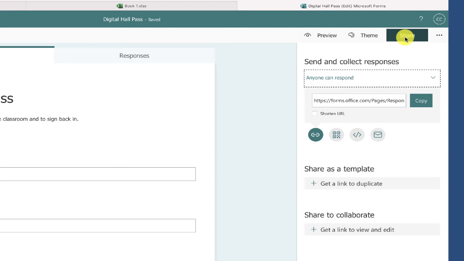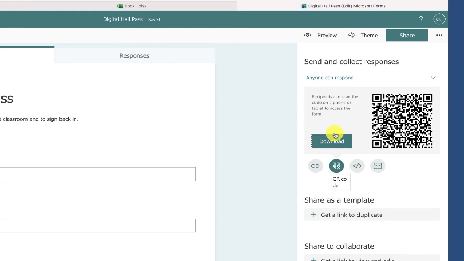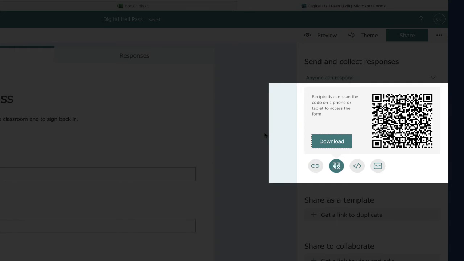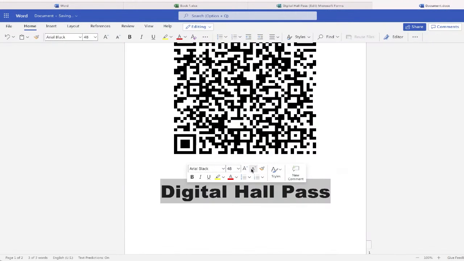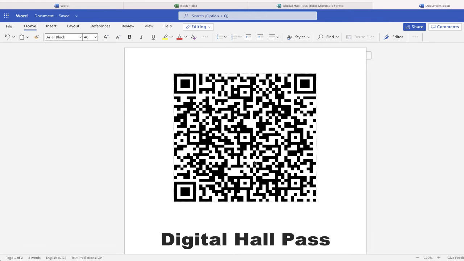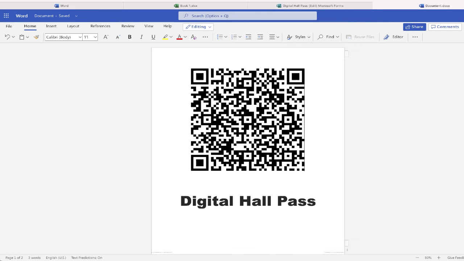You can share this link in an email or inside a learning management system if you'd like. But you're probably going to want to create a poster where the link to your hall pass can be scanned. Forms will automatically generate a QR code for you that you can either copy or download. You'll use this QR code to create a poster that you can print and distribute around your classroom.